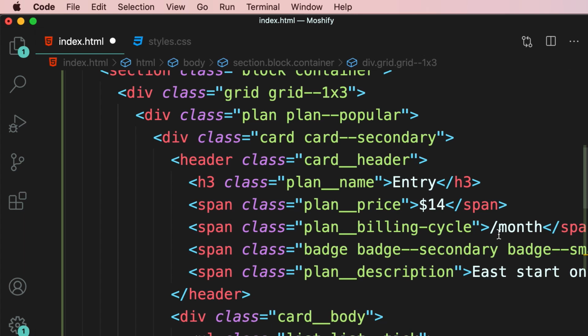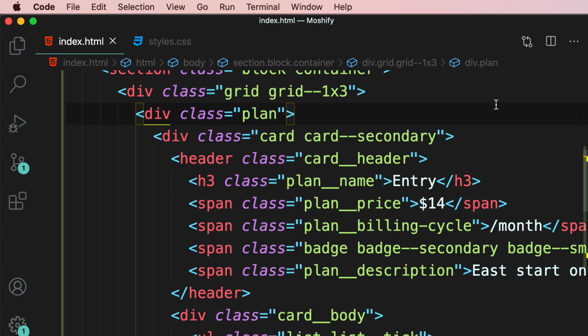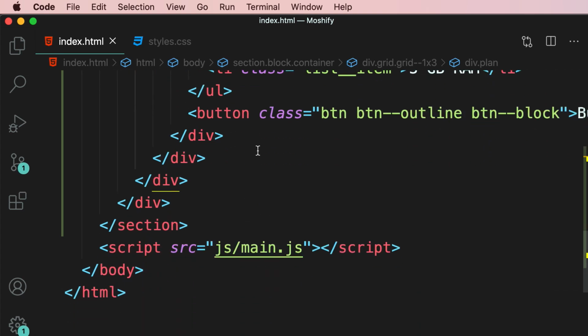So here's our plan markup. I'm going to remove this class because the first plan is not the popular one. Good. Now we need to add another plan. So down the end, look, we have so many divs. We don't know which div is representing what. So we can click on this div. Now on the top over here, we can see the opening div. So this is the div that represents a plan.